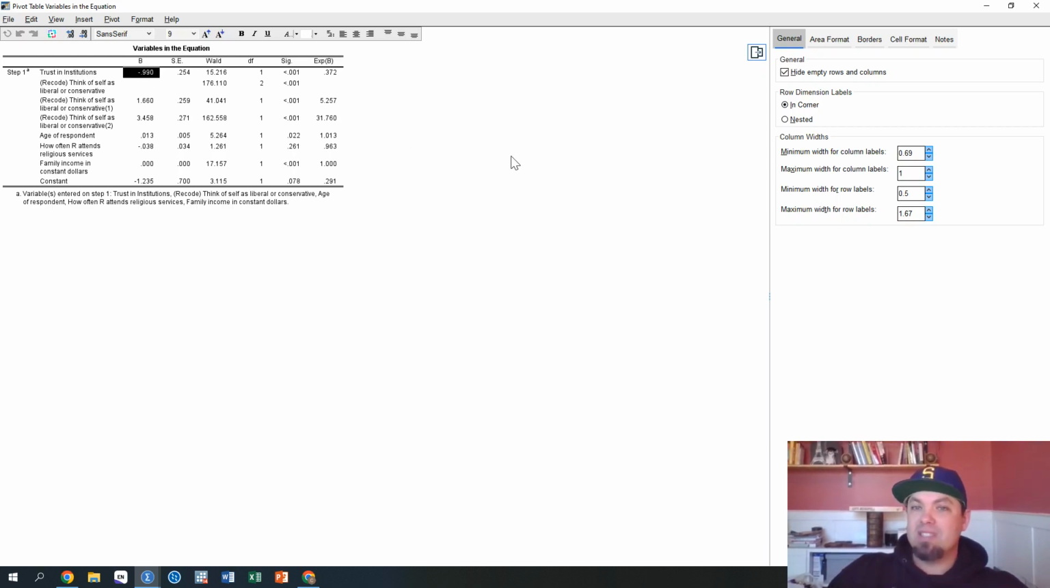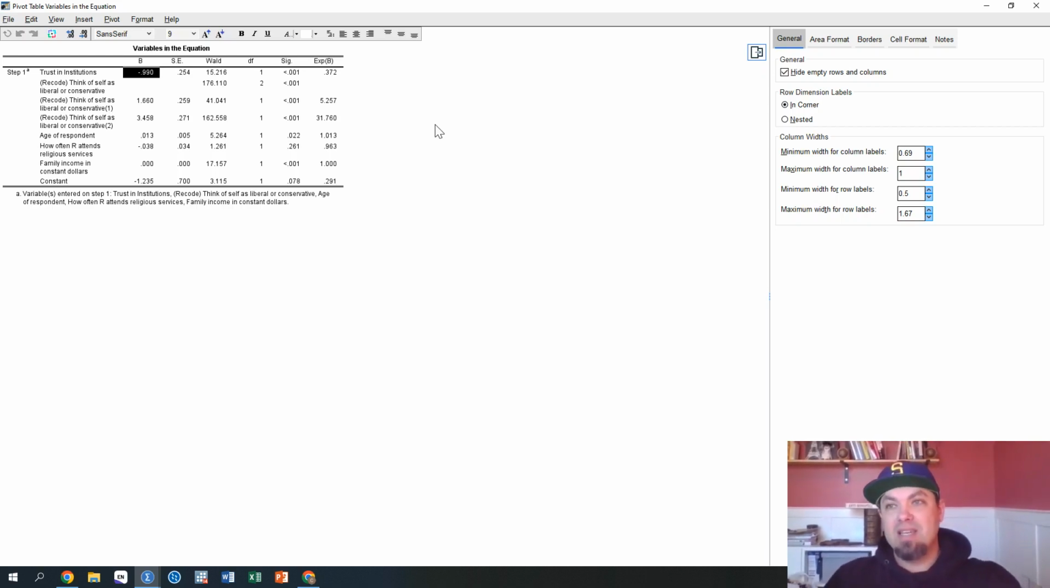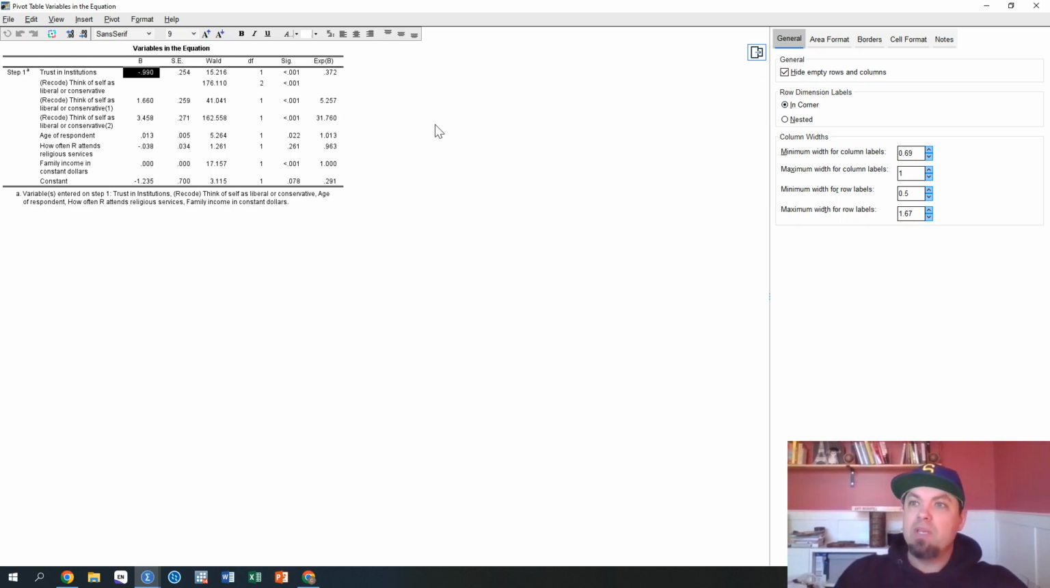So trust in institutions has a negative beta coefficient. And what the negative tells us is the direction of the relationship, right? So the significance tells us whether or not there is a relationship. This tells us the direction of the relationship. Because it's negative, essentially what this is saying is that people who trust institutions more are less likely to vote for Donald Trump, right? Or the flip side is the opposite. People who trust institutions less are more likely to vote for Hillary Clinton.